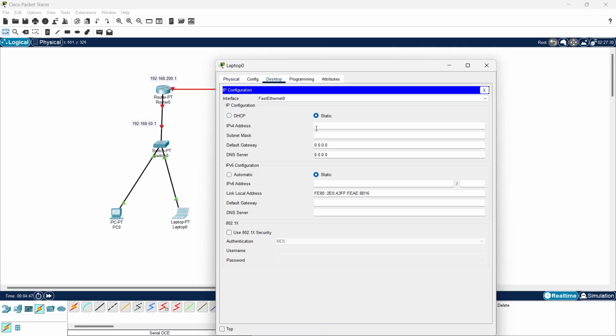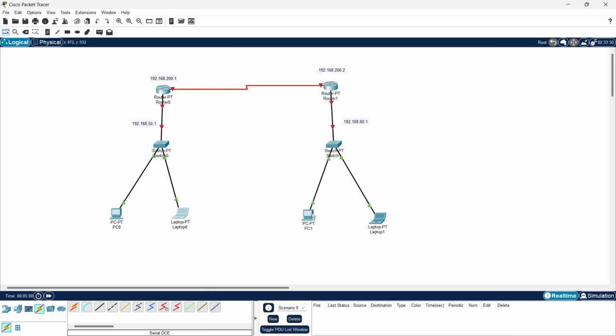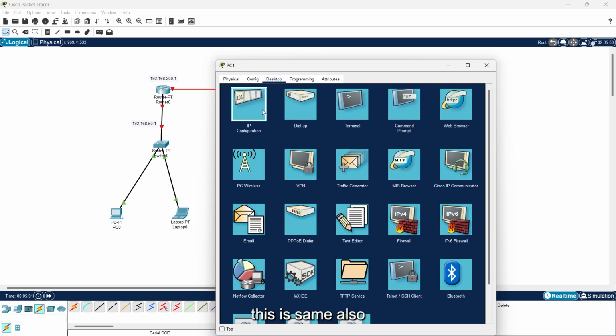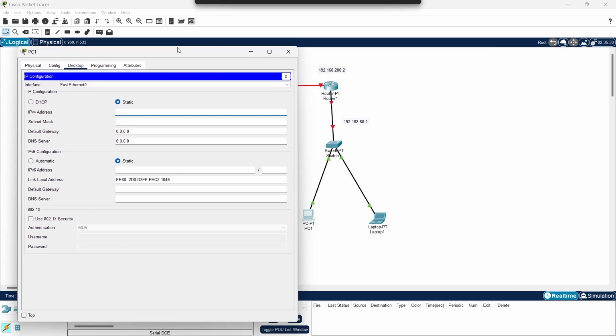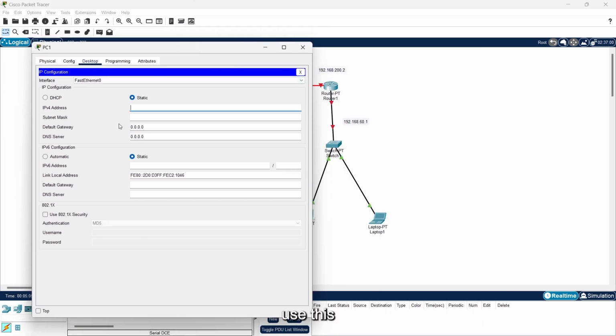This is the same also. The address is this. The default gateway is this IP.